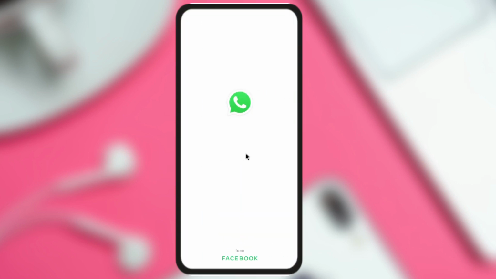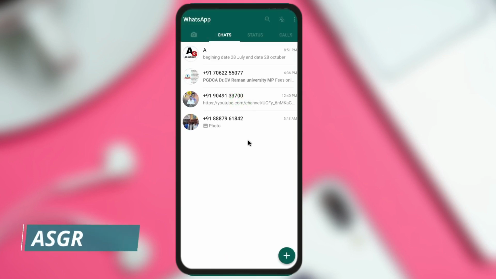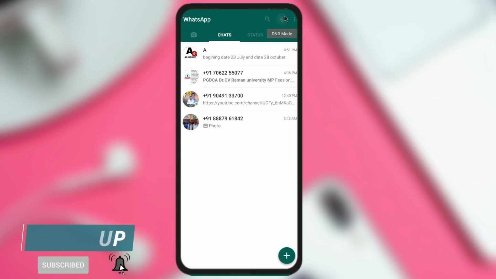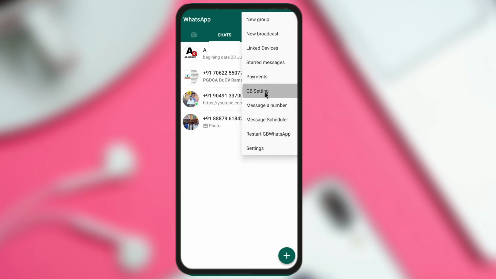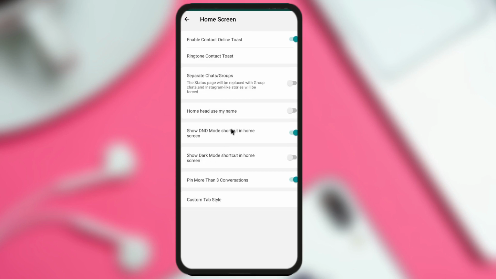Yes, now it will open again, and you can see that on the home screen you will not find the buttons that I disabled. You can see groups and chats were separated before, but now they are not separated. On the top, because I have disabled them, the light mode and dark mode option is not here. The DND option is enabled here. If you want to disable it, click here and go to GB settings, and thereafter go to home screen and just disable it. This is still not disabled. Sorry, this one, disable it and it will not be shown there.